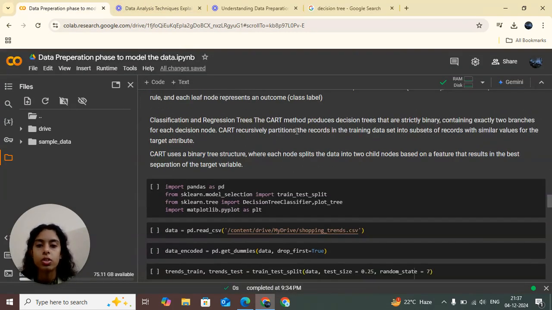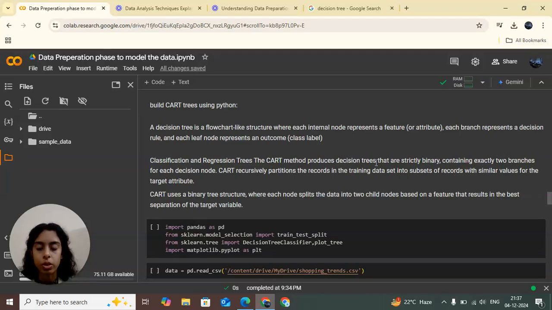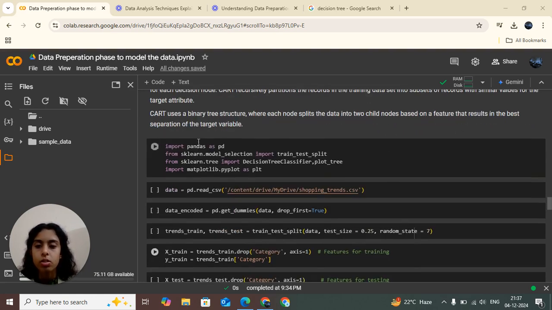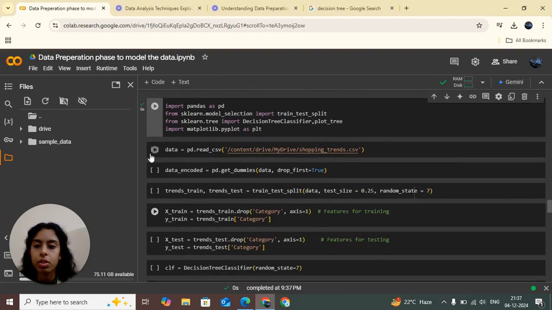The classification and regression trees method produces decision trees that are strictly binary, containing exactly two branches, and we will see how this works here. CART basically recursively partitions the records in the training data set into subsets of records. So we will see how this can be implemented using Python.